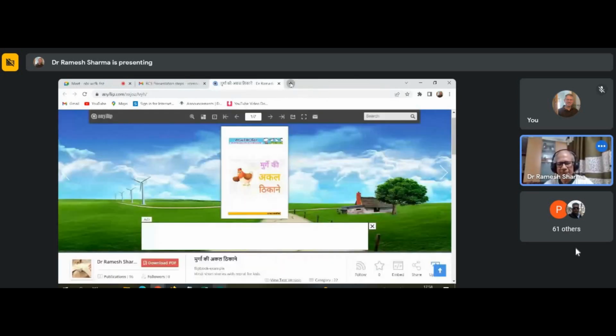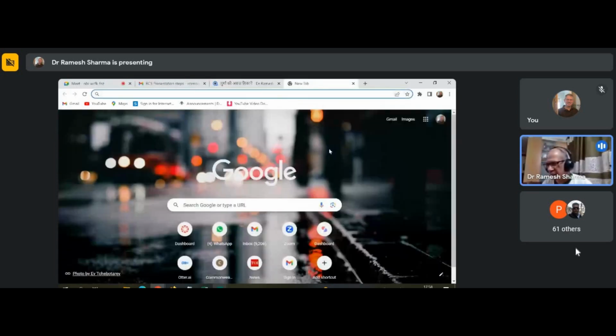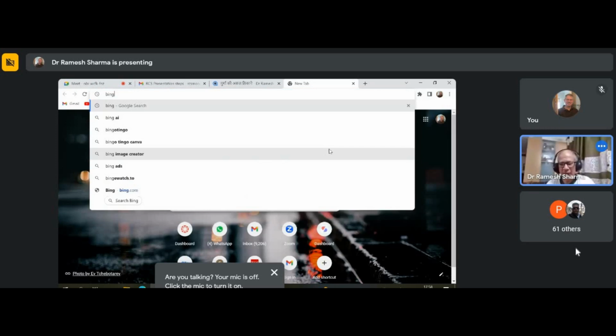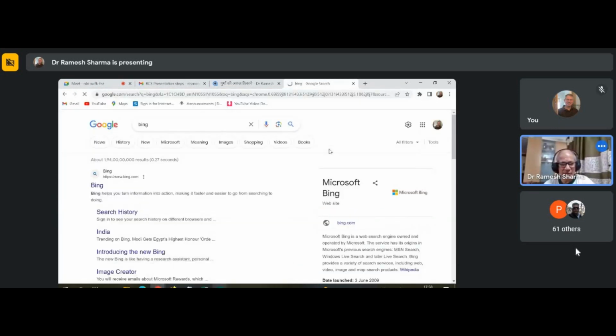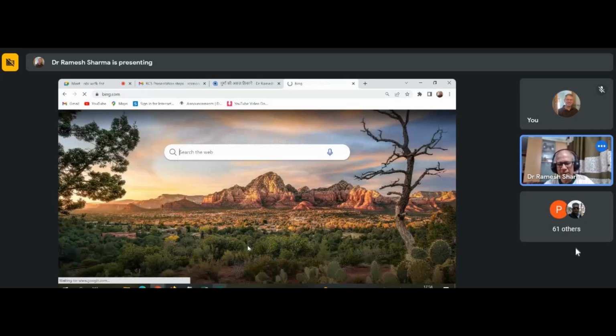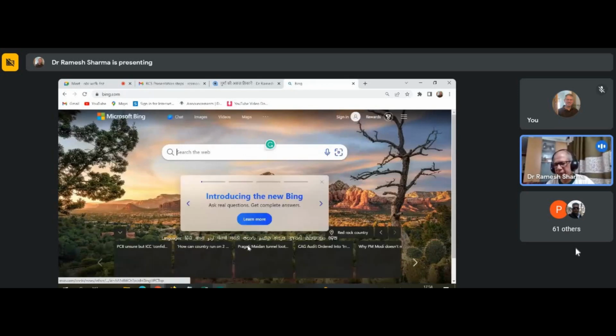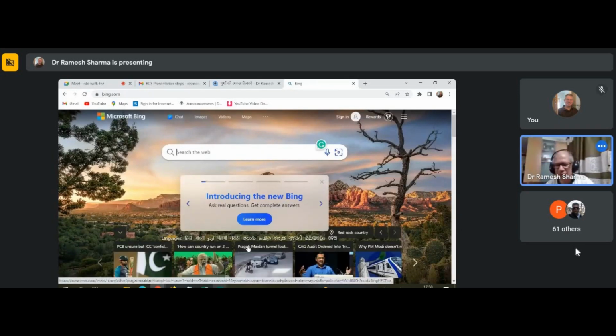Then, you all know about Google as the search engine, but there is an interesting thing. Perhaps you must have heard about Microsoft Bing, which is a very powerful search engine because Microsoft has activated ChatGPT and other generative AI tools in it. This is Microsoft Bing, which says: ask real questions, get complete answers. So you can put your question into it.